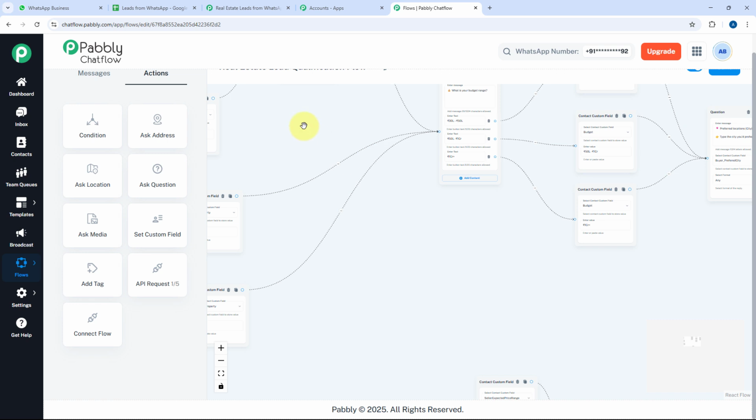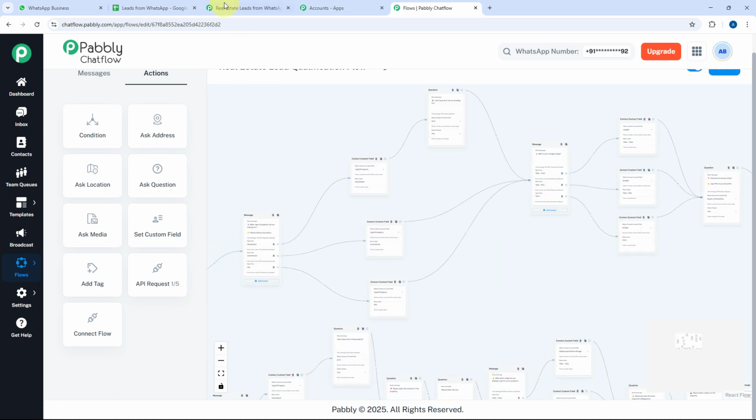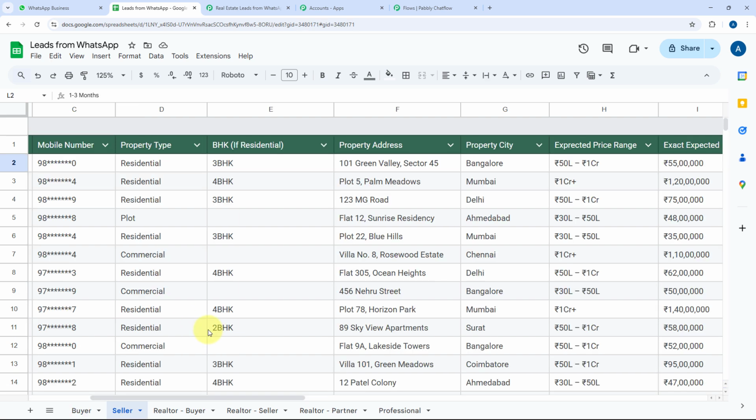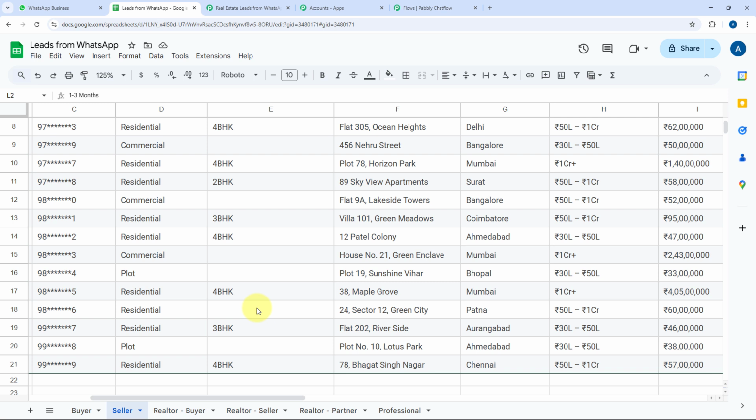Also, using the same flow, we are collecting leads for multiple events. So we are collecting the leads who are buyers looking to buy a property. We get the leads of the sellers as well, who have a property and want to sell it. Using the same chatbot, we add the seller property details in the Google Sheet. And if a buyer looks for a property in the same city and of the same type, we automatically send those property details to them.